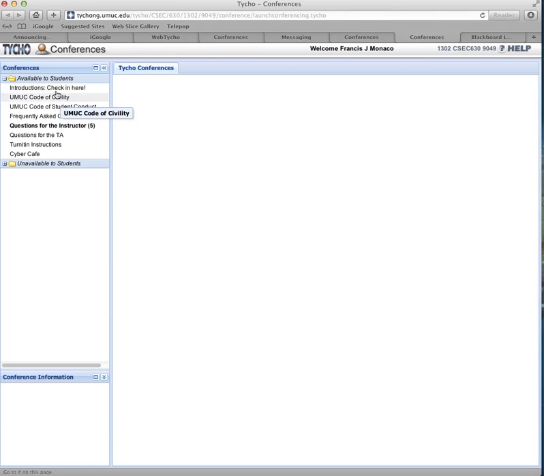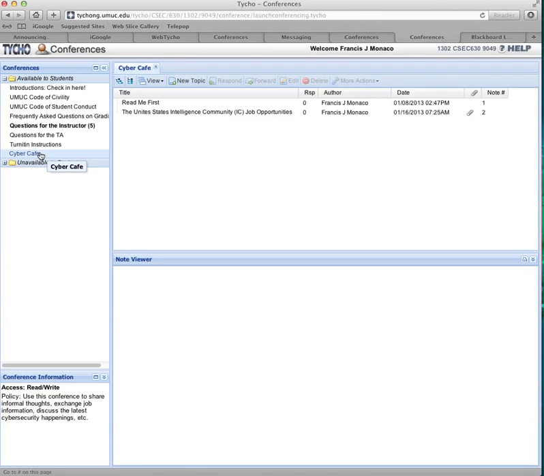These are standard conferences. Check in here, Code of Civility, Student Conduct, FAQs, and then Questions for the Instructor is a conference where if you have general questions for everybody in the class, this is the place to put them. Questions for my TA for this particular section right here. Turn it in, detailed instructions on how to access the turn it in for this section. It's got a special code there and a password. And then cyber cafes, anything else you want to talk about, including but not limited to cybersecurity type information.